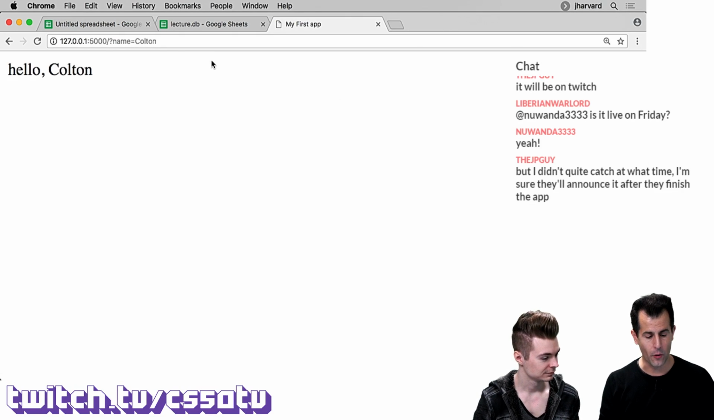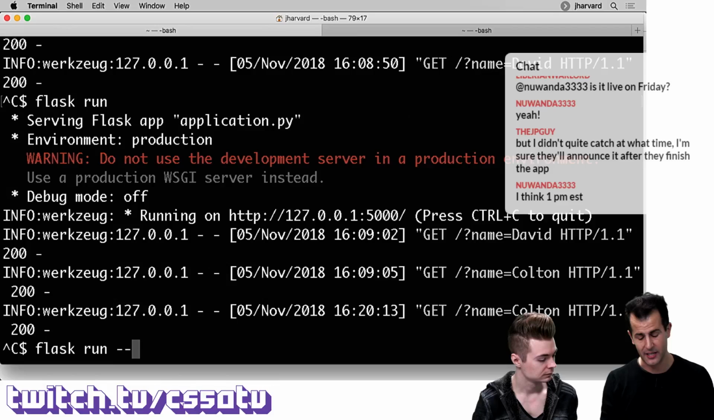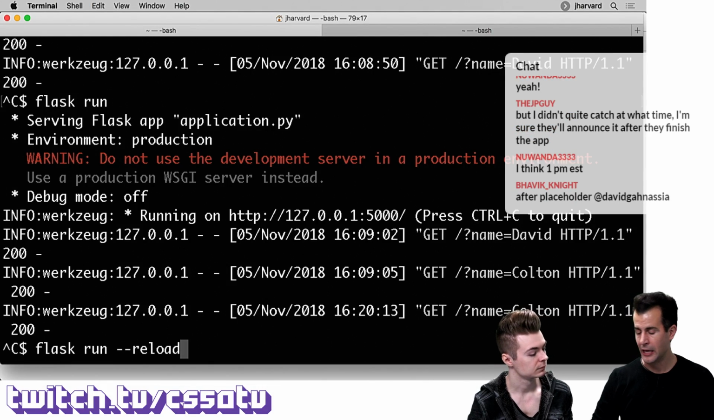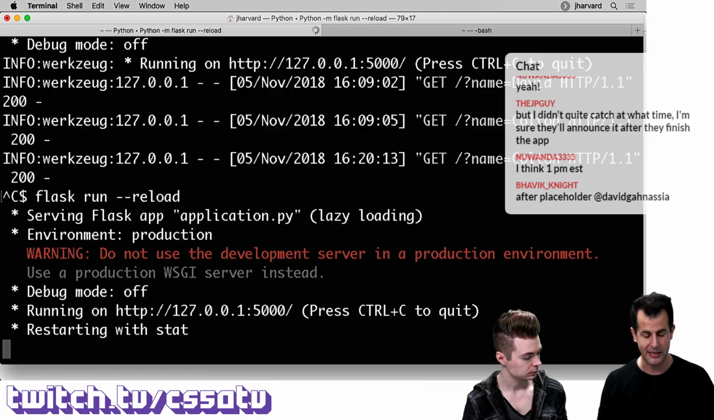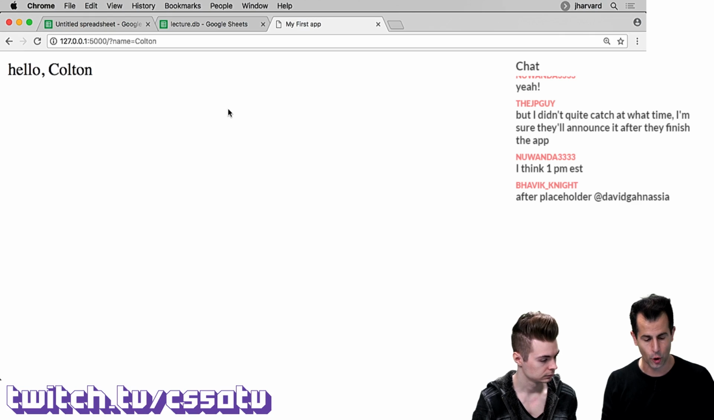All right, so let's search for just Colton first, reload. That does look as we expect, but let's restart the server. But you can also do this with Flask: if you pass in reload, it will reload on every request, but that won't make a difference on your templates. You might have to still restart then or add some code to make that work.